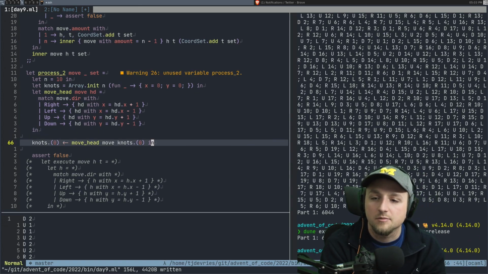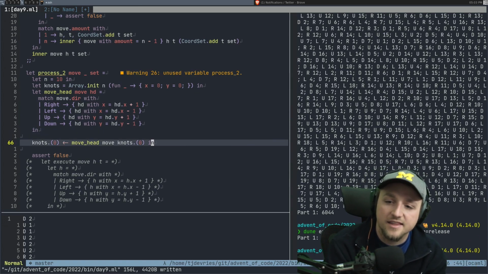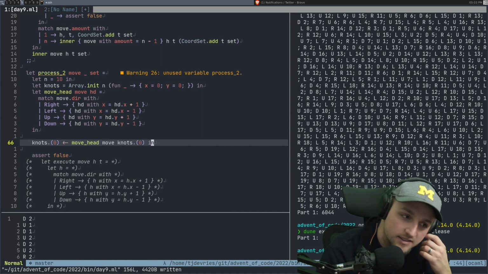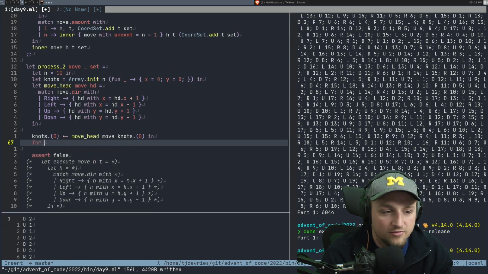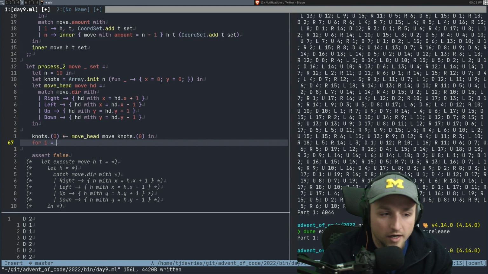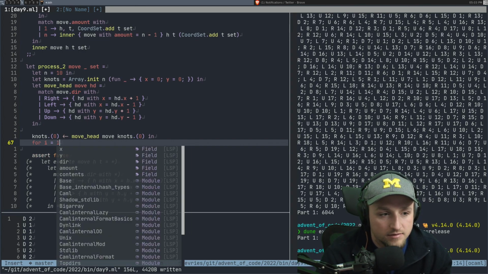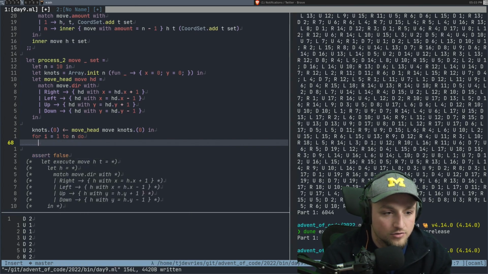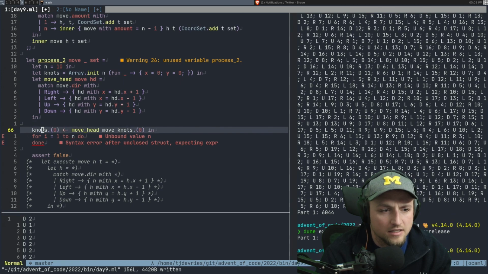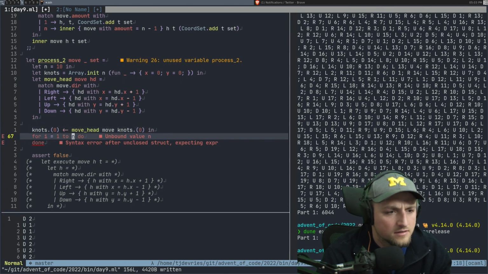I think lists are immutable and arrays are mutable naturally. Yeah, I think so. I think it's okay for this case, right? So now we've updated that. So now I think we can do for i equals 1 to n, do, done. Did I lose this n? Unbound value n. No, it seems like that should work.